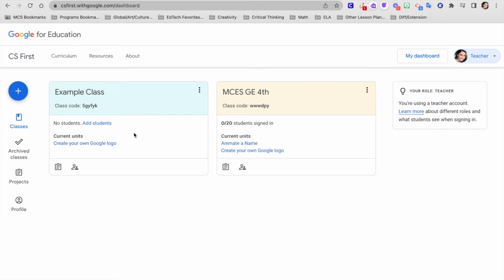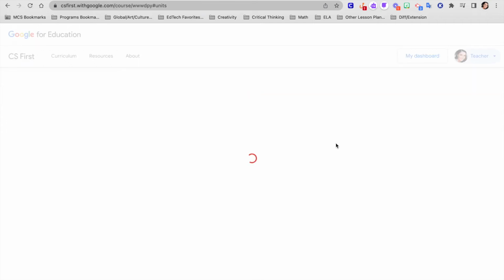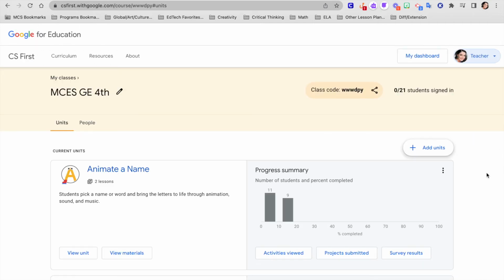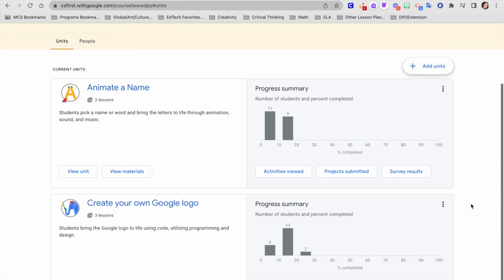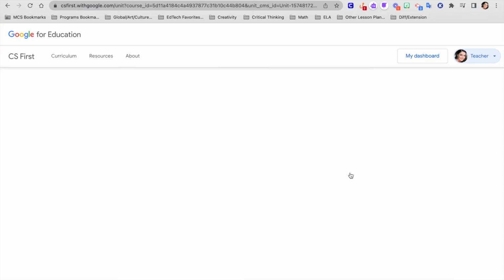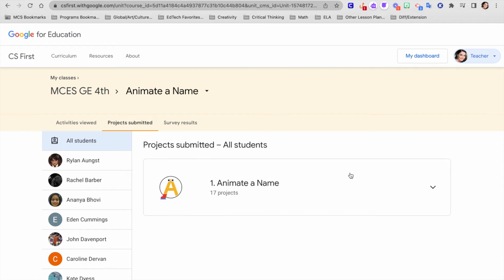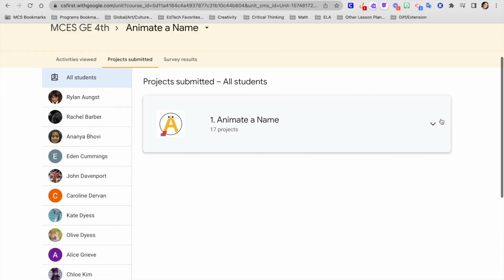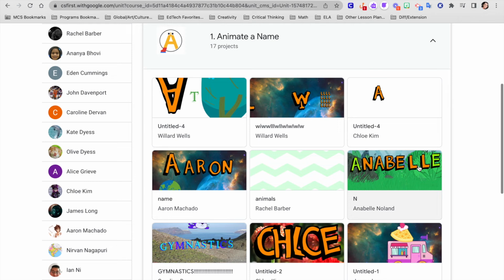And like I mentioned before, this is a pretty powerful thing to do because it lets you monitor what your students have done. So for example, I'm going to go into a previous class that I worked with just to show you what I mean. So I can see here the progress that my students have made, and I can also click in and see the projects that they have submitted for that Animate a Name lesson. I can view the projects that they've submitted.